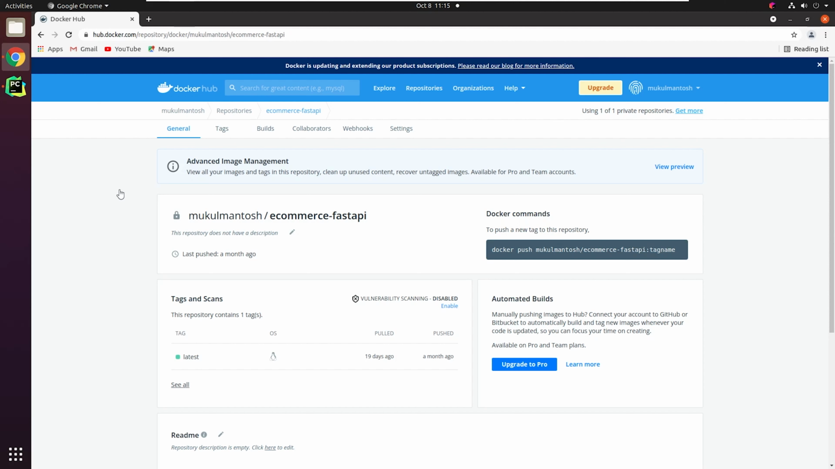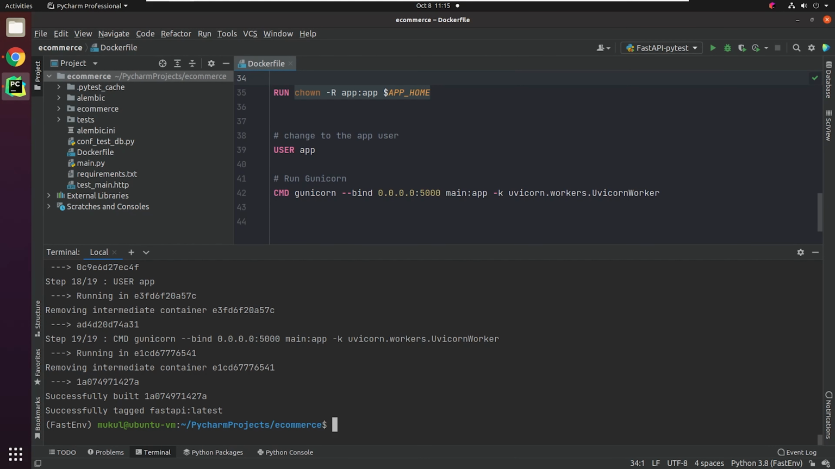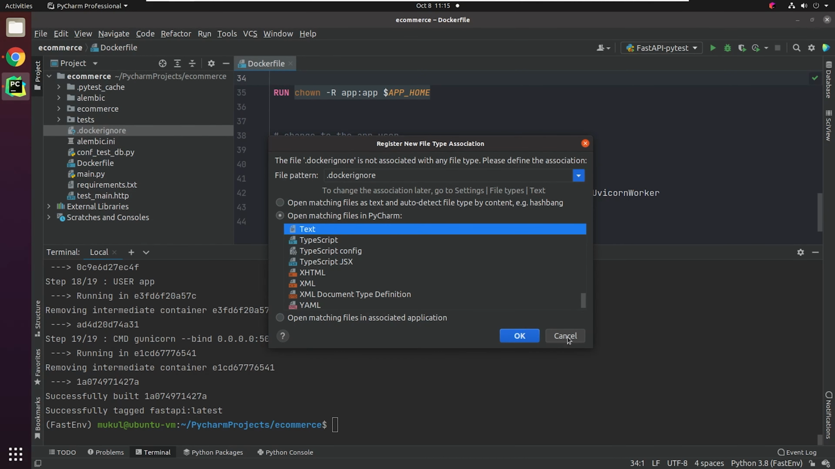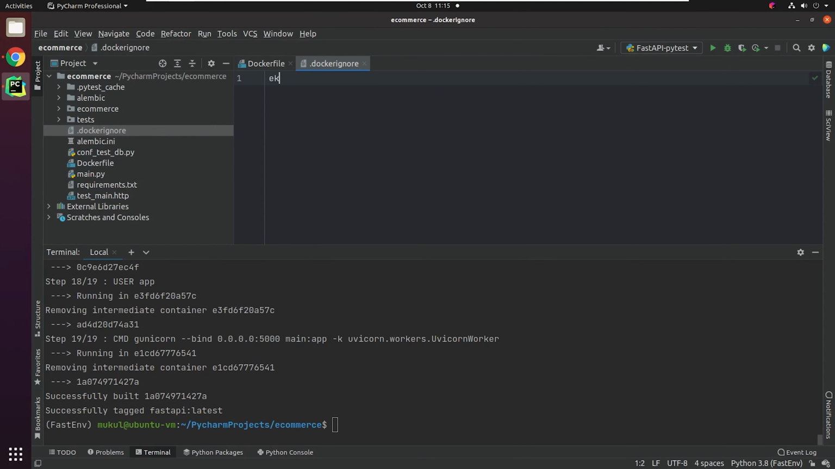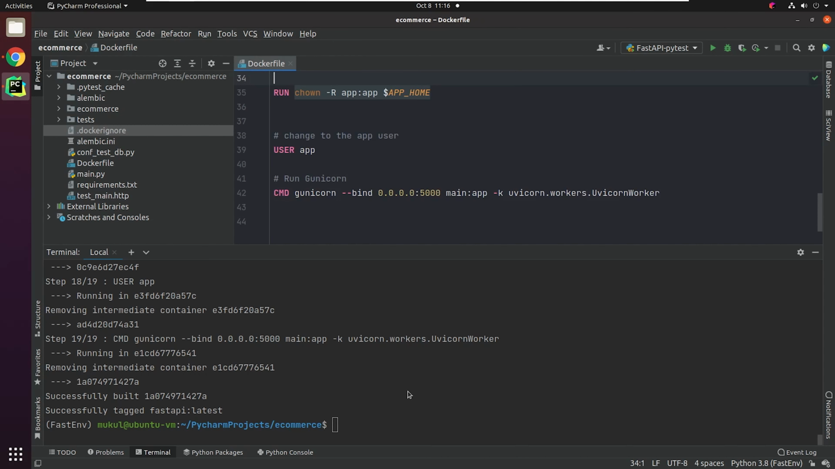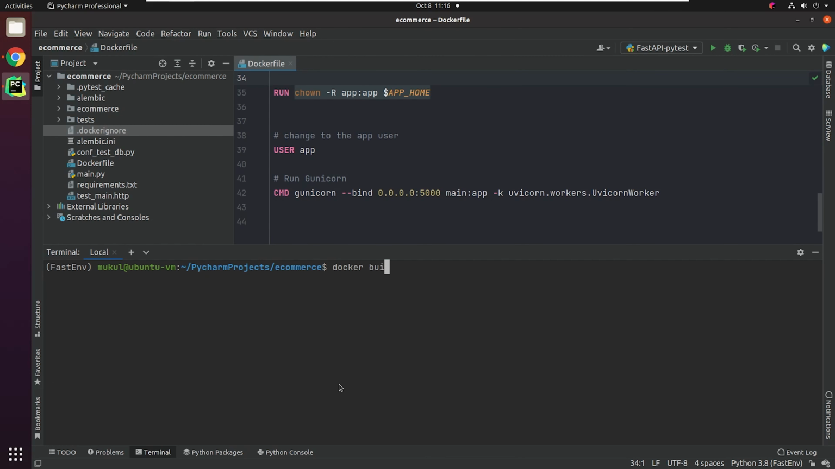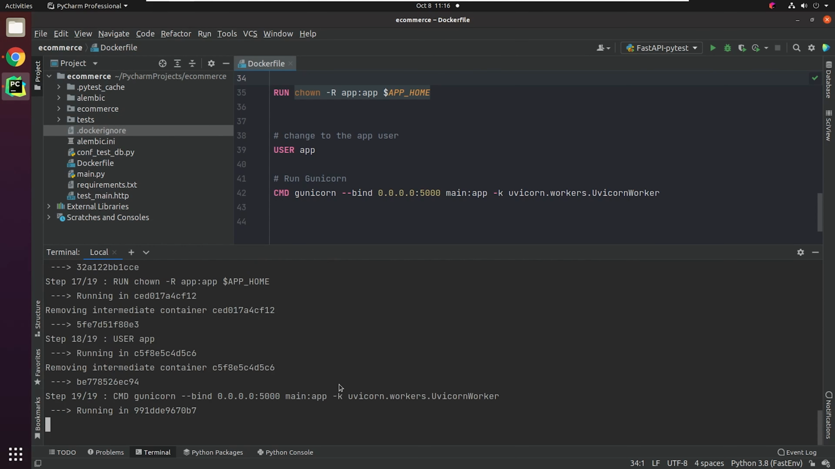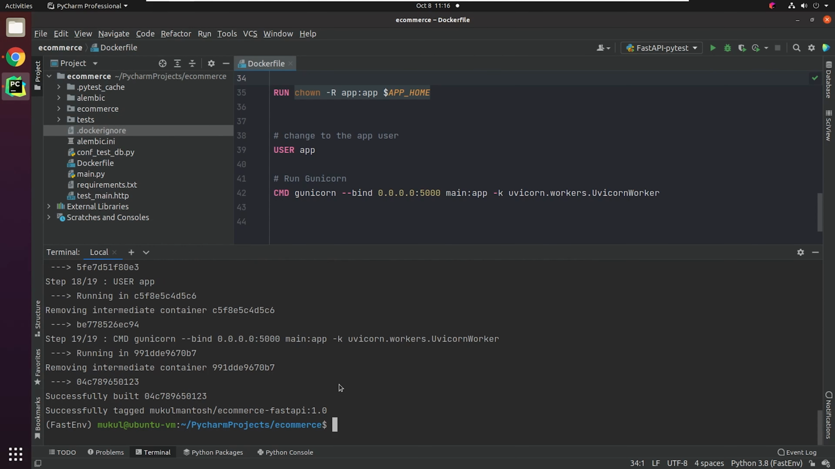Before pushing the image to Docker Hub, I will create a .dockerignore file, which is similar to .gitignore. I will add some files and directories which won't be part of the Docker image. I will rebuild the image and provide the tag as shown in the Docker Hub. As we already have the latest tag, we will create a tag with version 1.0. The image has been built.